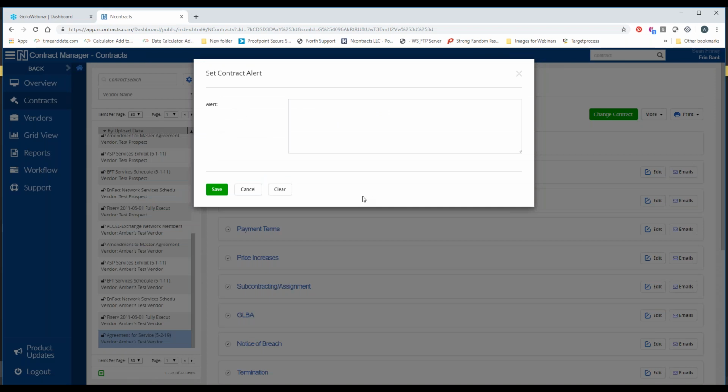What is an alert? That means that someone wants you to be alerted to something that might be a little off about the contract. Perhaps the contract has, for example, only been partially executed. Perhaps if we are doing services for you here at Ncontracts, we have used a placeholder date.